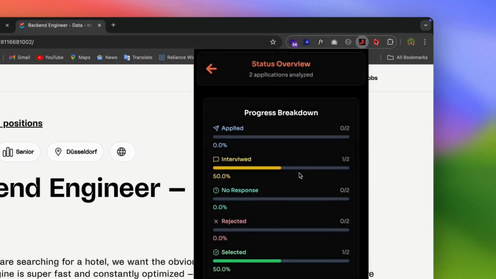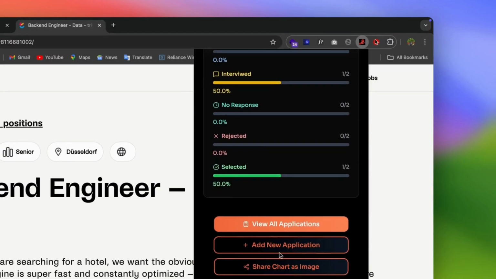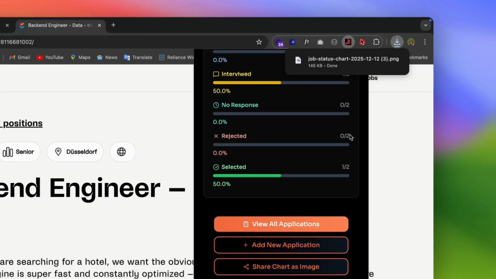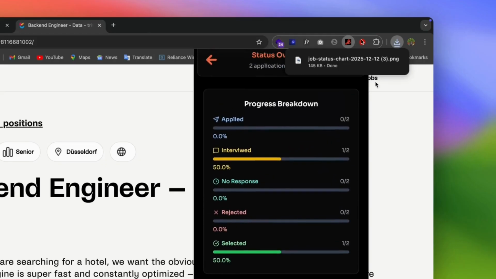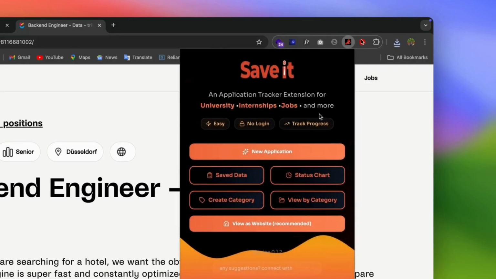SaveIt also includes a status chart feature, where you can instantly see the breakdown of all your applications, the percentage that was selected, interviewed, rejected, or received no response. It also comes with a handy option to download the chart as a PNG image, in case you want to share your progress on social media.